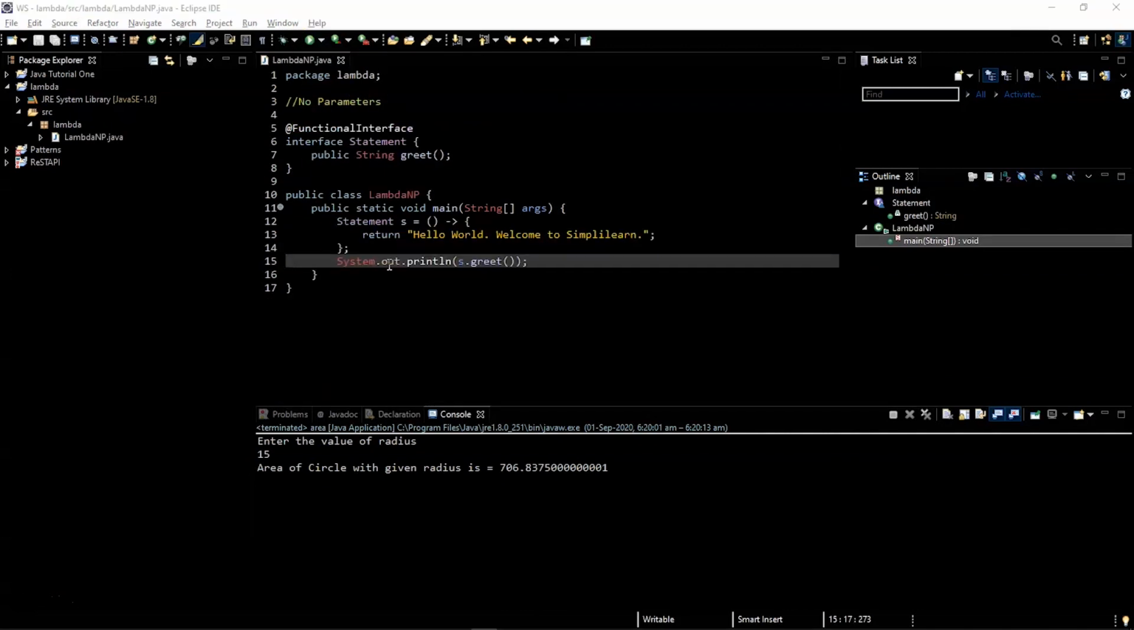Now let us execute the next example, which is based on both a functional interface and a Lambda expression that has 0 parameters. We discussed this before: Lambda expressions are of 3 types, with 0 parameters, a single parameter, and multiple parameters. So this example is based on 0 parameters. It doesn't have any parameters. It's just printing one single message, that is, "Hello world, welcome to Simplilearn." That's all, nothing more than that.